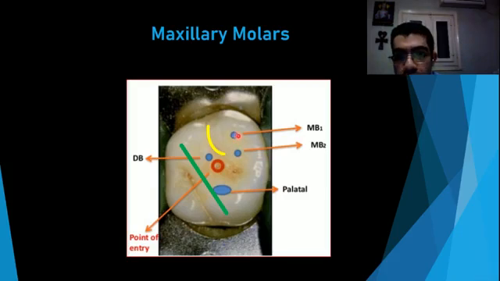The canals are the first mesiobuccal canal, the distobuccal canal, the palatal canal, and a second mesiobuccal canal. For the canal locations, the first mesiobuccal canal is located nearly under the tip of the mesiobuccal cusp. The distobuccal canal is located distal to the groove that separates the mesiobuccal and the distobuccal cusp. Here is the groove in yellow color. The distobuccal canal is located nearly distal to this groove.